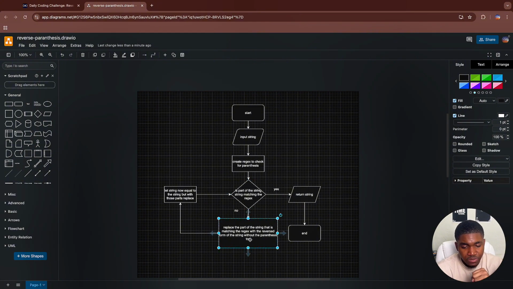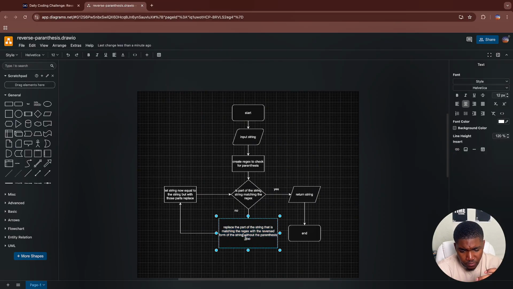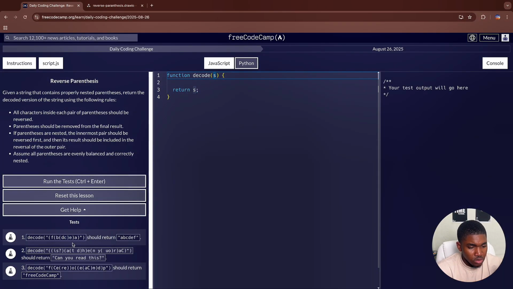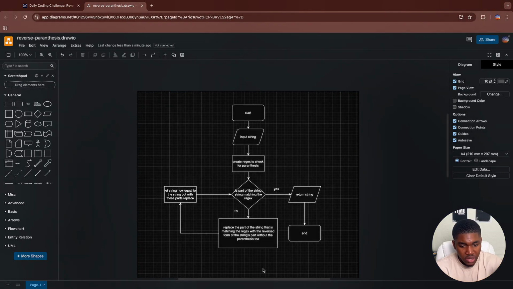Then replace the part of the string that is matching the regex with the reverse form of the string without the parentheses too. Let's say reverse form of the string's parts. So that means, let's just take one example. So let's say this one. We're going to keep checking this entire string against our regex. So our regex is probably going to have brackets and then some characters inside. So we check if the string contains closed brackets with letters inside, then it has to replace where you saw the brackets. So let's say it's going to find this. It has to replace this with the reverse form of this, which means it's going to be this bracket C, D, and this bracket, and then it's going to take out the parentheses. That's what I put there. So it's going to replace the part of the string that matches the regex with the reverse form of the string's part without the parentheses too.